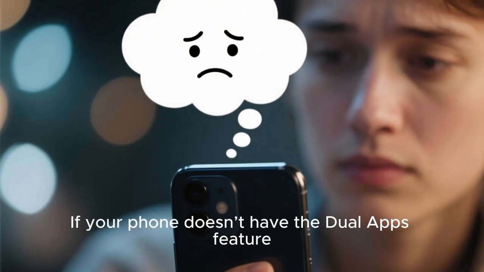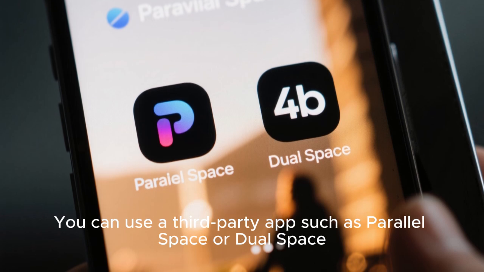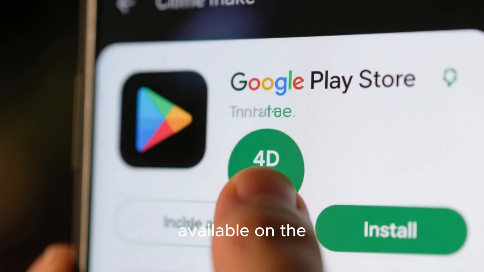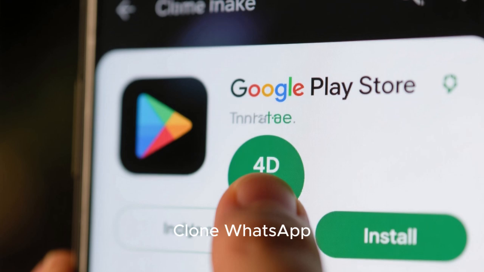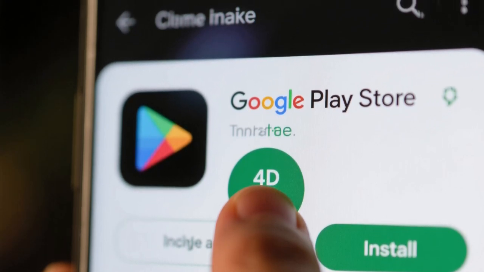If your phone doesn't have the dual apps feature, don't worry. You can use a third-party app such as Parallel Space or Dual Space. These apps are available on the Google Play Store. Install the app, open it, and choose Clone WhatsApp.